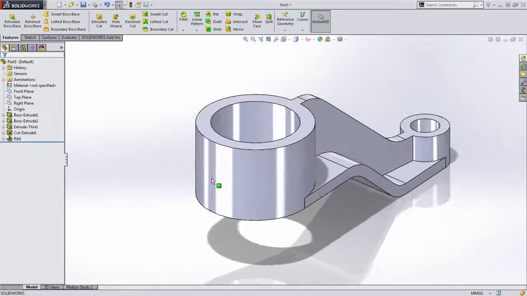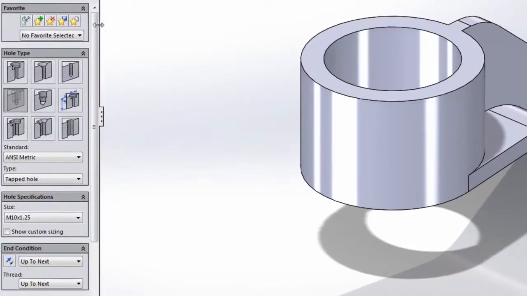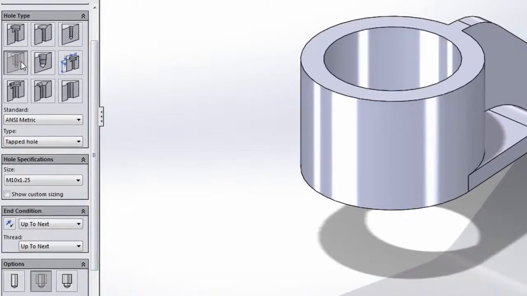There's also a tapped hole that needs to go on this round face. Now this oftentimes presents a challenge for new users because they're used to creating holes on planar surfaces. Well, the hole wizard's quite versatile. First thing we need to do is choose that we want to create a tapped hole, and you'll notice I've set this here and here, and then we choose the appropriate size, M10 by 1.25, and we're going to set the end condition for both the drill hole and the threads to be up to next.